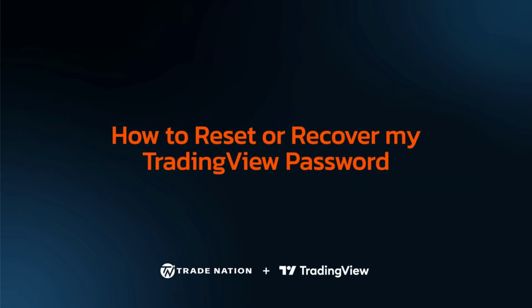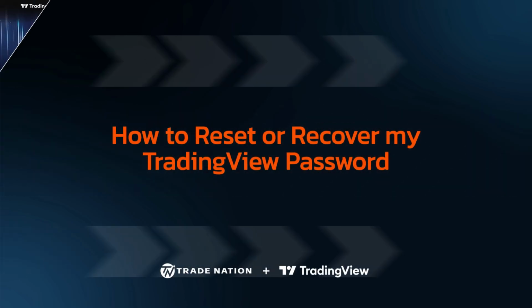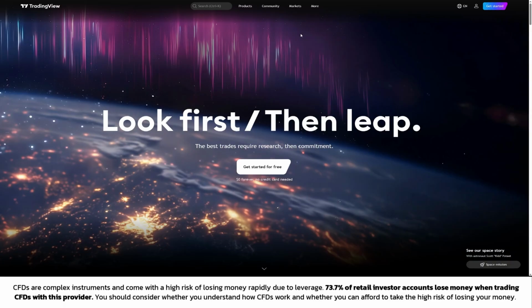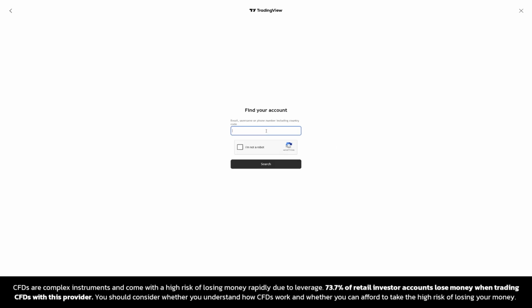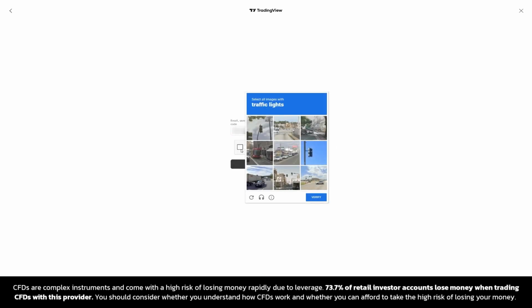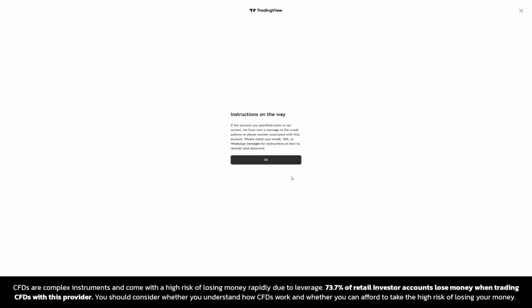Resetting or recovering a TradingView password depends on whether you are locked out of the account or still signed in and simply want to update your login details. If you cannot sign in, start from the TradingView login screen and choose the option for Forgot Password or Can't Sign In. From there, enter the email address, phone number, or username connected to the account.